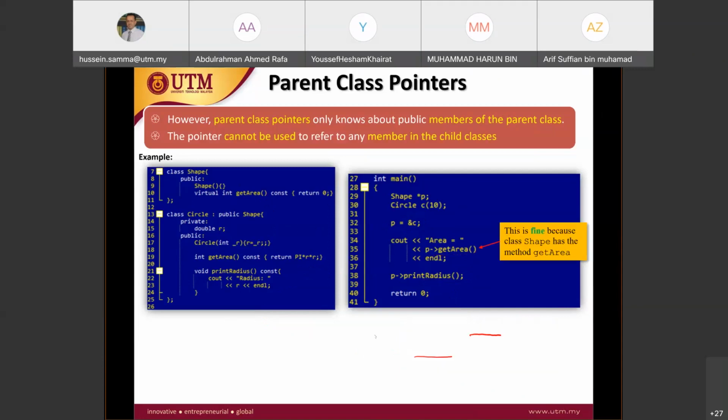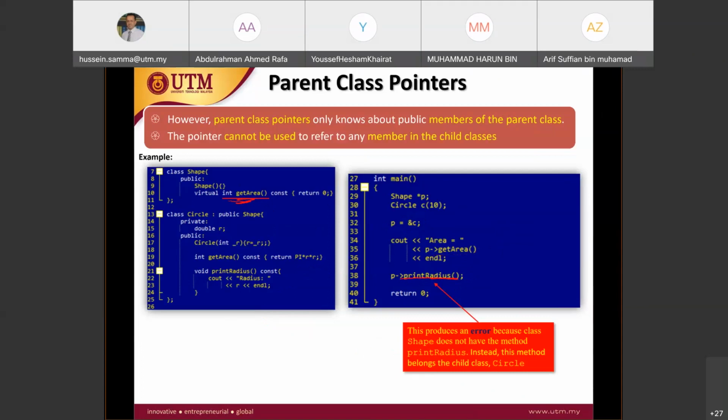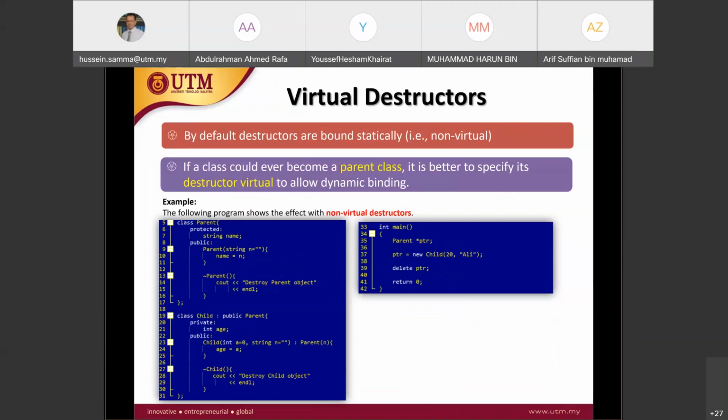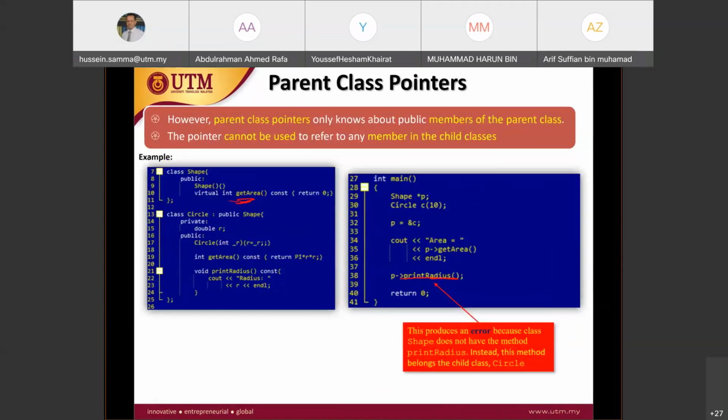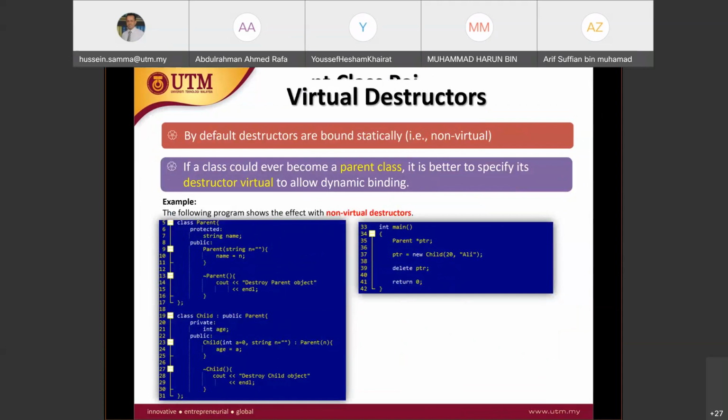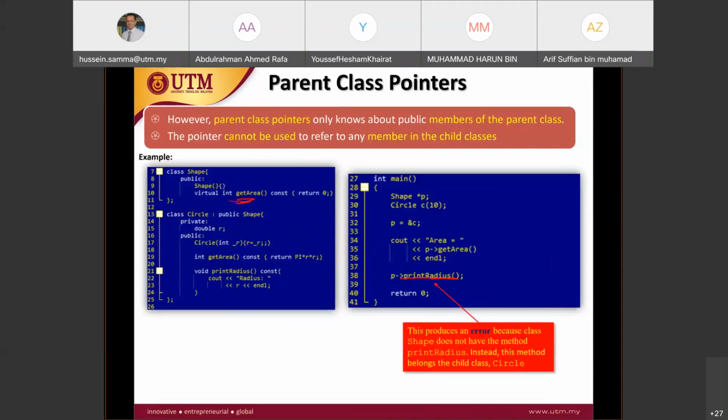So again here, you can access the getArea function because it's implemented here. But you cannot access this function because it's not implemented in the parent class. Okay, guys, is this idea clear? By default, the constructor. Next lecture, we will start with the destructor and how we can make the destructor virtual. So this is the end of this slide, I hope it's clear for you.